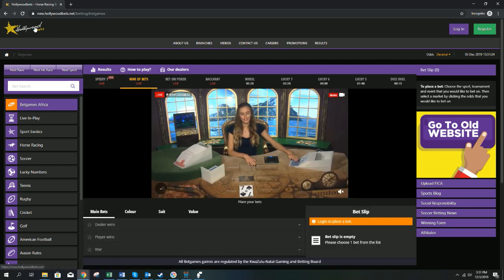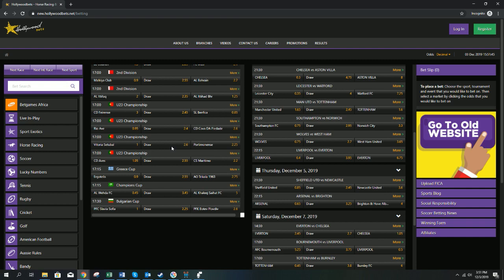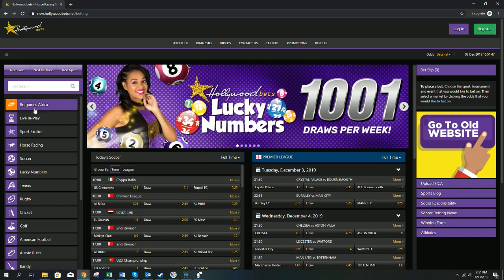And the other great feature about Hollywoodbets is that you get a 25 Rand free bet if you sign up. They don't actually have a deposit bonus at the moment, but they do have that 25 Rand free bet offer, which is great to help get punters started.